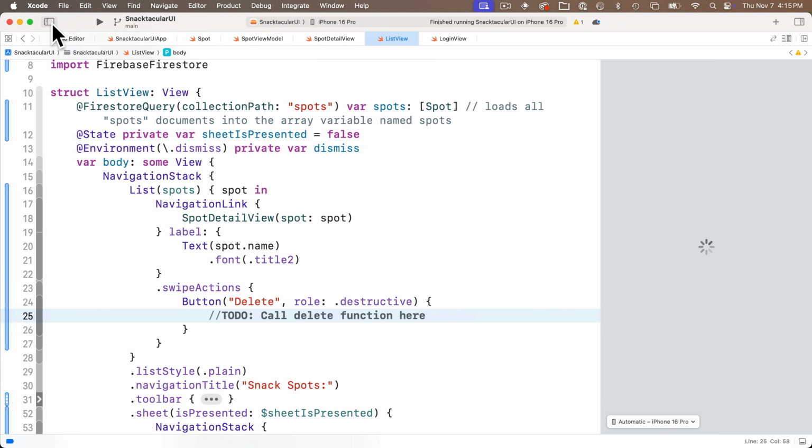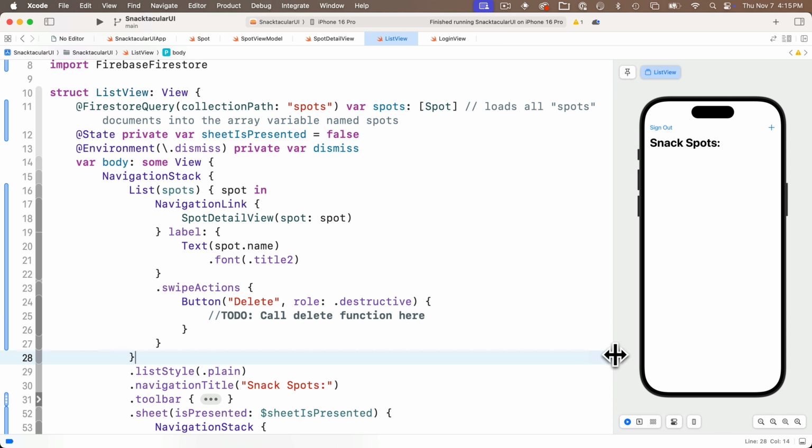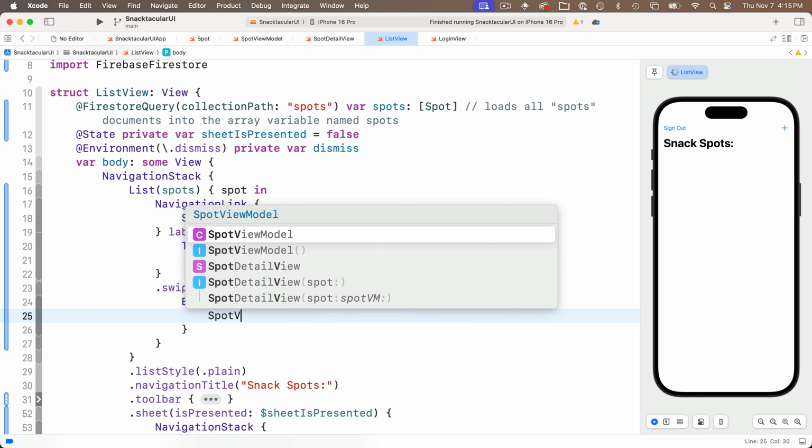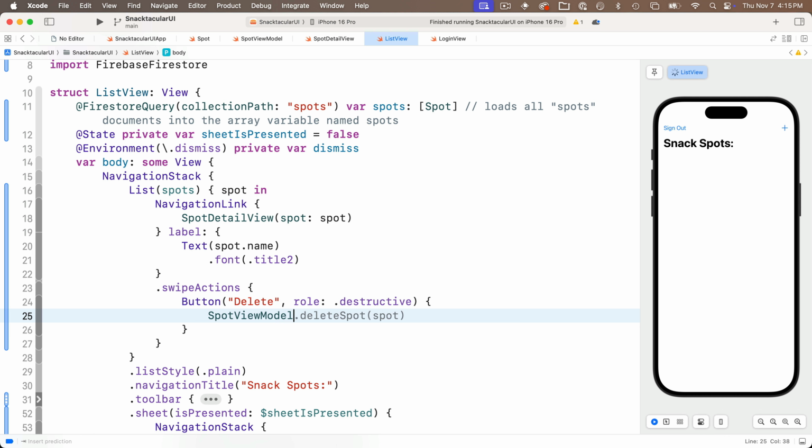So inside our action for our button inside of the swipe action, I'm going to delete the comment that we wrote there. And I'm going to enter the class name, so I'm not even going to create an instance of an object from this class. I'm going to say capital SpotViewModel. Here's the name of the class that shows up. We don't even have to initialize this. We can just say .deleteSpot. That's the magic of prefacing the function name with static.